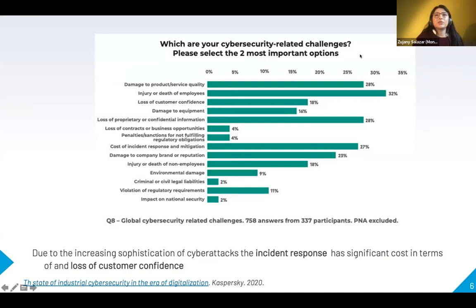Another insight that this Kaspersky report presents is what the main cybersecurity challenges considered by the companies are. First of all, 32% of the companies answered that it is the injury or death of employees. Another common answer was the damage to their product and service quality, the loss of proprietary and confidential information, and the cost of the incident response and mitigation.